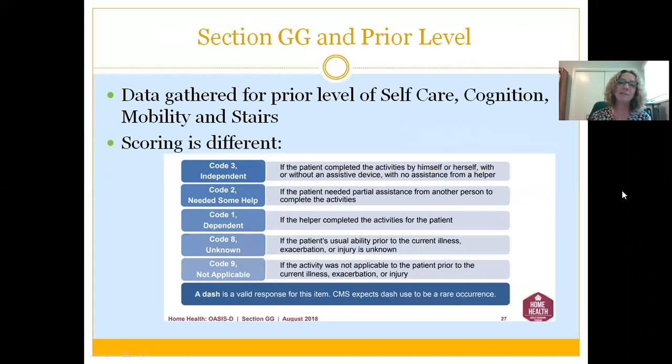Talking about prior level, this is something else that Section GG is going to gather data about. And it's going to look at self-care, cognition, mobility, and stairs. The scoring criteria for prior level is different, of course, just to add another layer of complexity. There's 5 different areas, and so 3 is independent, whereas on the other scale, 6 is independent. 2 needs some help, and 1 is dependent. 8 is when a prior level of function is just absolutely not known, and 9 is not applicable.